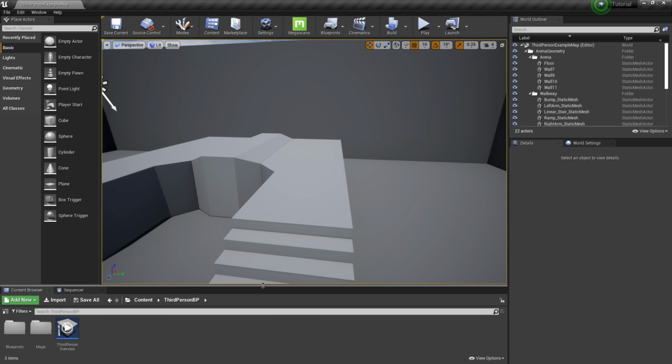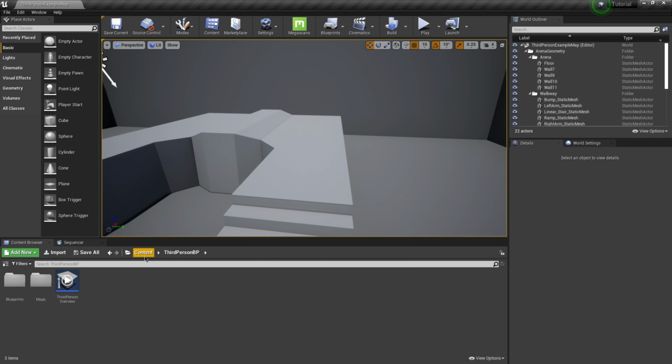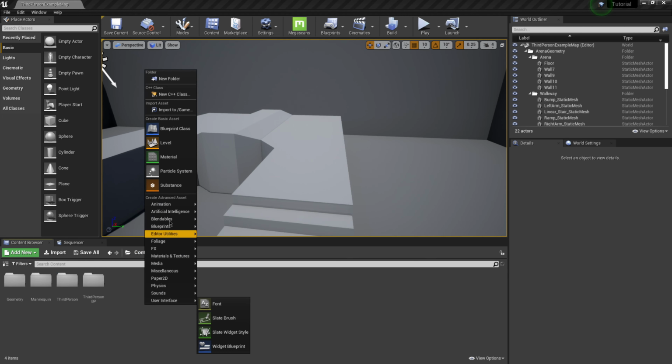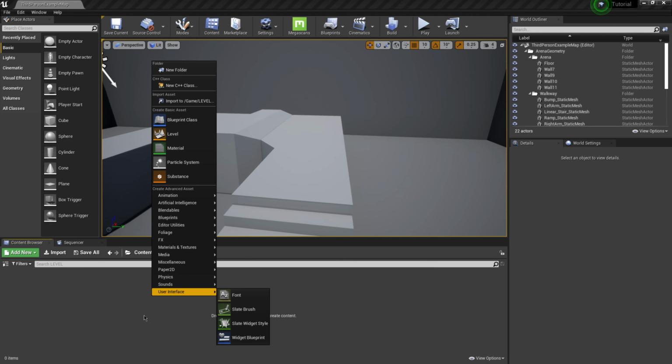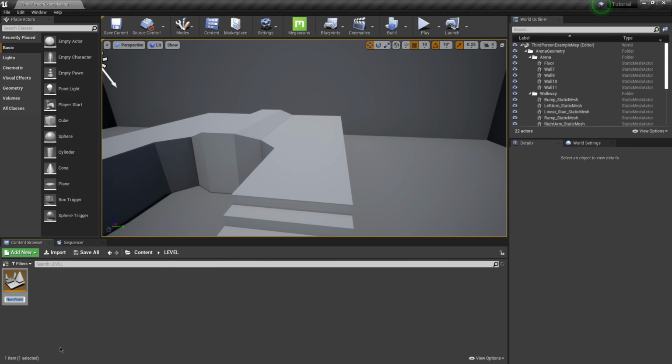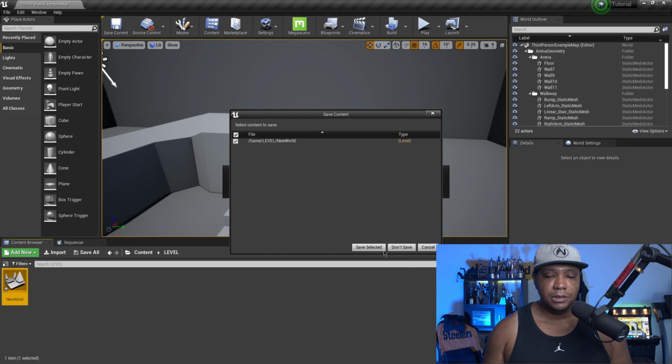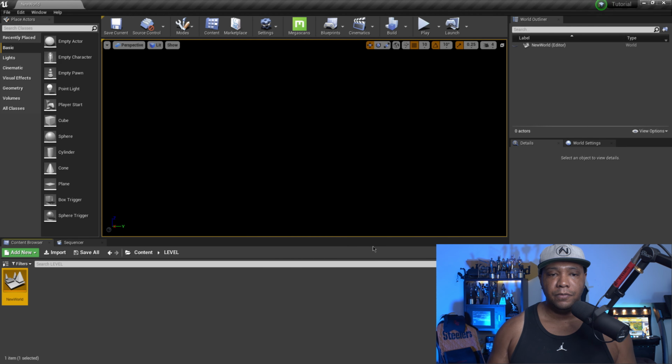And I'm actually going to drag this up a little bit from my content browser. Click on content, and I'm just going to make a new folder. So right click, make new folder. I'm just going to name this one level, because I'm just going to start off with a blank level. And then I'm going to open that up, right click again, click on level, new world is fine. So I'm going to double click on this, just hit save selected. Now we have a blank scene.